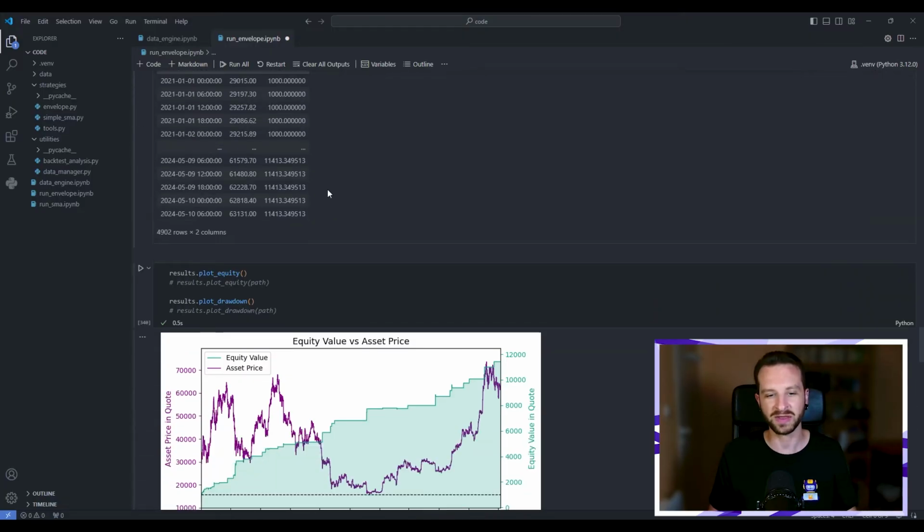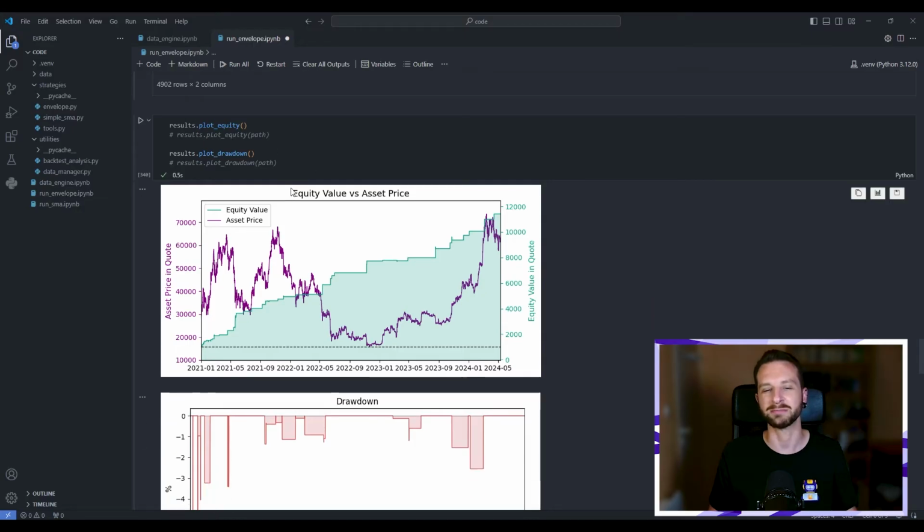Okay, so from this, now we move to some nice plots. You can see that there's a method plot equity, and a method plot drawdown for that plot here. And just to mention, if you actually do that and you give a path, it will save that plot at the path that you've given it.